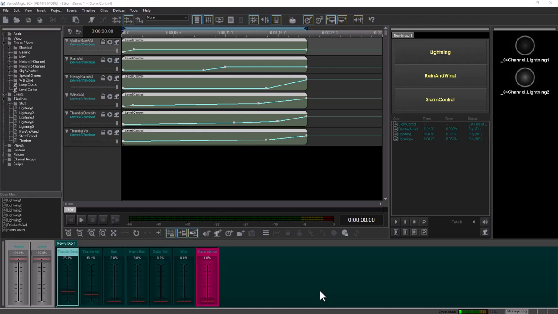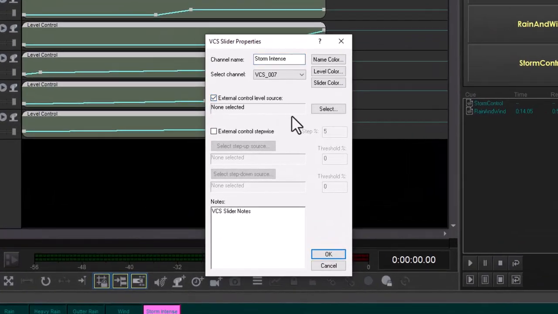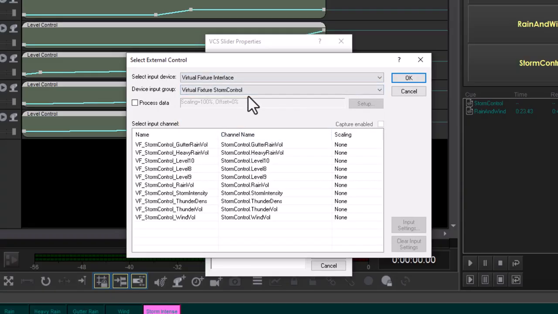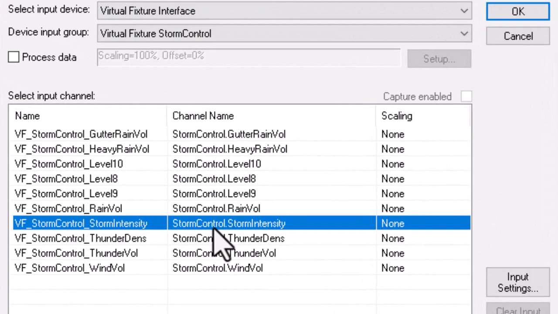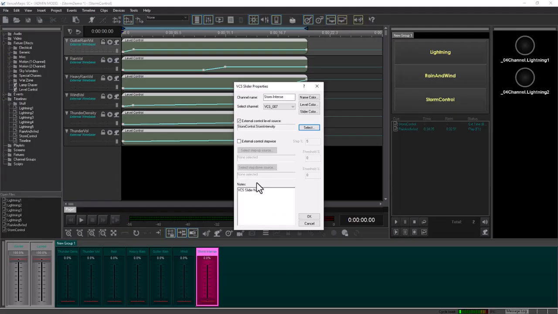Before we wrap up this video, there's one more thing I'd like to show you. Suppose that instead of moving the storm intensity slider up and down manually, I wanted to control it with a timeline. Well, that's really just an extension of what we've already done. Let's open the properties for the storm intensity slider and select an external control for it as well. Select Virtual Fixture Interface, the Storm Control Fixture, and then select the Storm Intensity channel. You'll recall that I named that channel when we first created the Storm Control Virtual Fixture, but we haven't used it yet. Click OK.